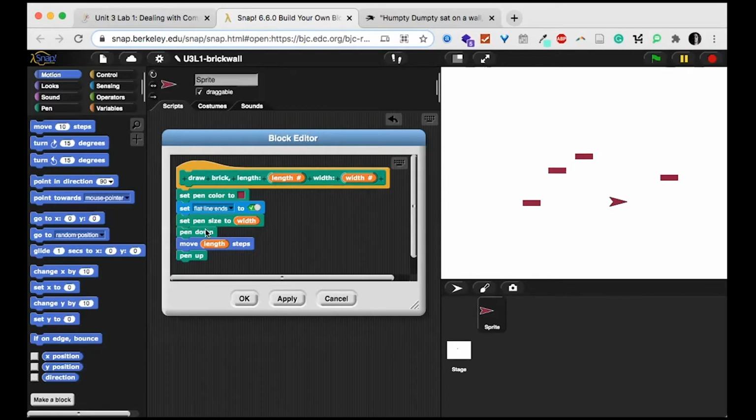It's going to put the pen down, and it's going to move a certain number of steps, and that number of steps is going to be decided by the length, and then it's going to bring the pen up. So basically, you're going to create this block with this code. So I'll press OK.